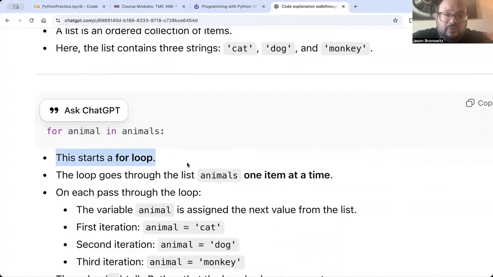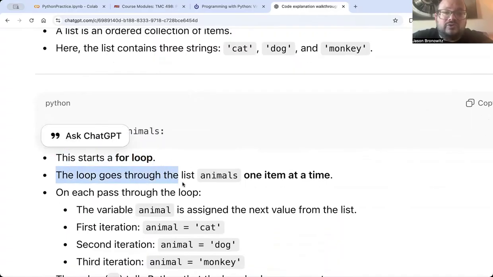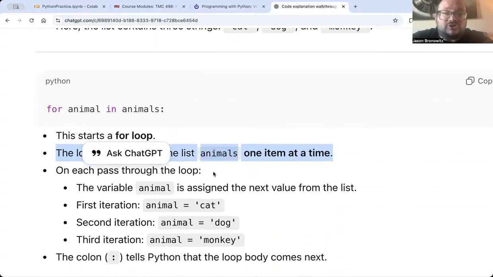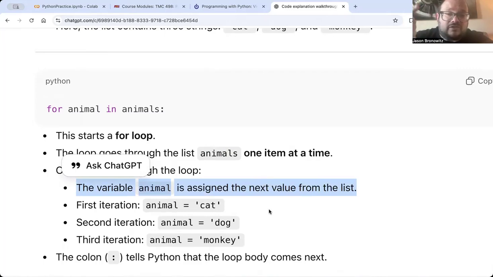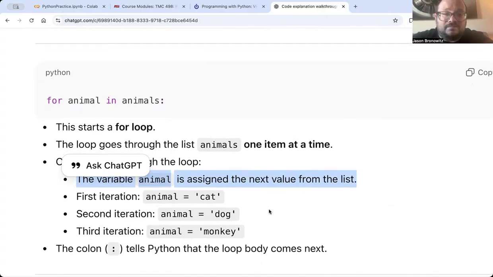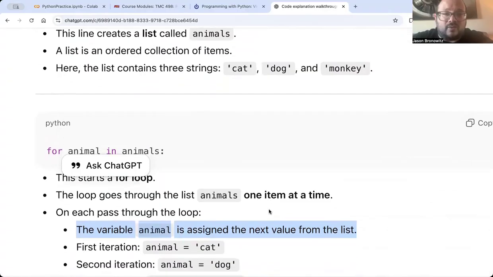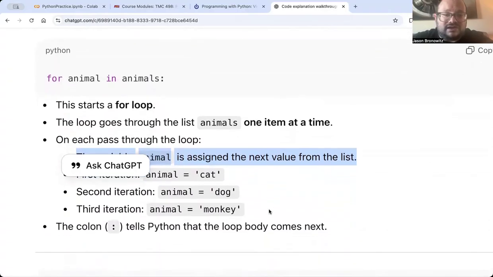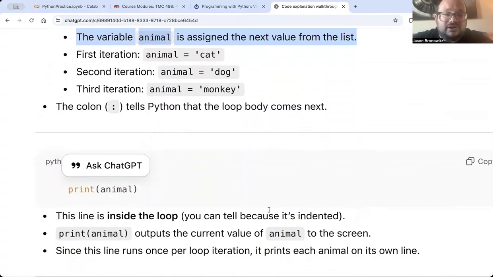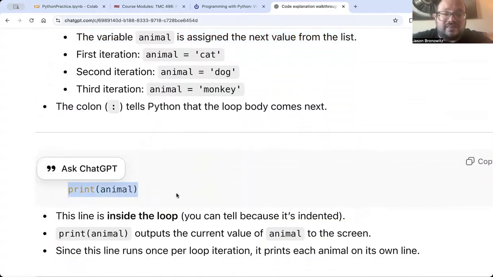So we start a for loop. The for loop goes through the entire list of animals, one item at a time. And on each pass through the loop, here's what we're doing. We're assigning the variable animal to the next value from the list. So on the first cycling through, the first time it runs through, animal is called cat, then it's called dog, then it's called monkey. And the colon that we have here at the end tells it that the loop body comes next.